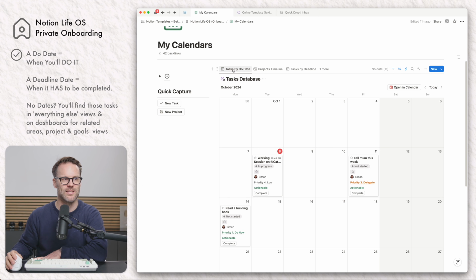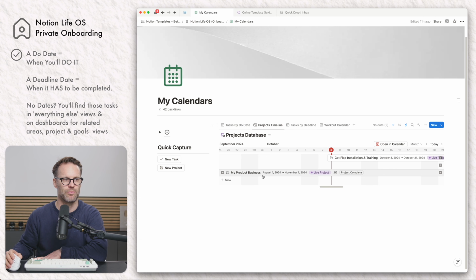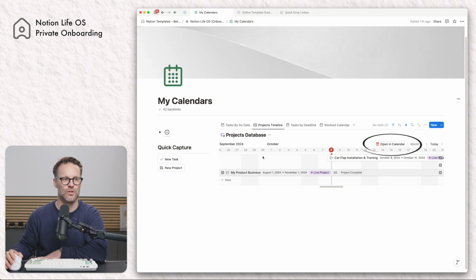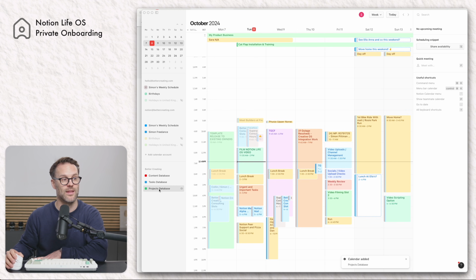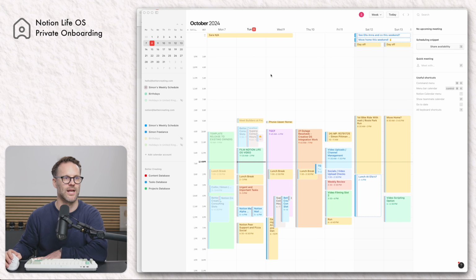But what's great about this is I can also, for example, with projects, add it to my calendar by clicking open in calendar. So if we click this, it will open up calendar, and there you can see the projects database is dropped in. My product business, cat flap installation and training, we can see are showing up, and then the dates will adjust as we need to. And if you want to remove any of these, you can simply go up and remove from the list, and you just won't see it in your calendar.